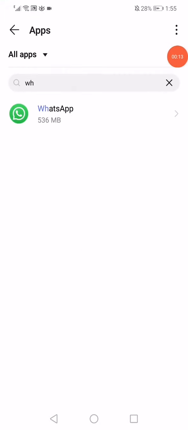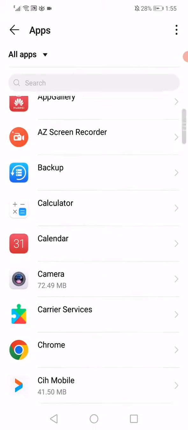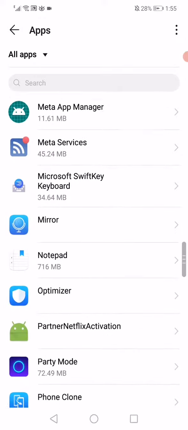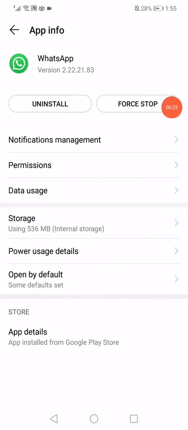First thing you wanna do, guys, is open the settings on your phone, open the apps manager, open the apps like this. Now on this page, as you can see, you will find all the apps that you have on your phone. Scroll until you find WhatsApp, click on it, and now this is the app information page.